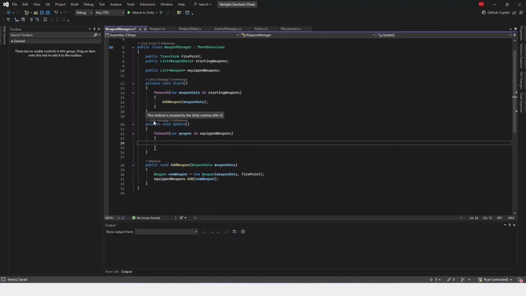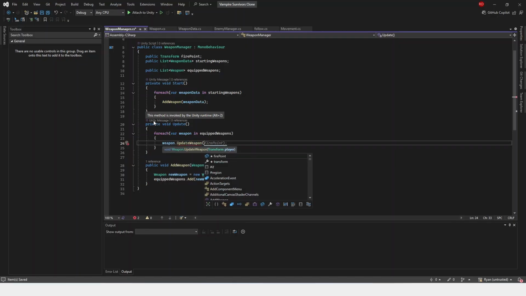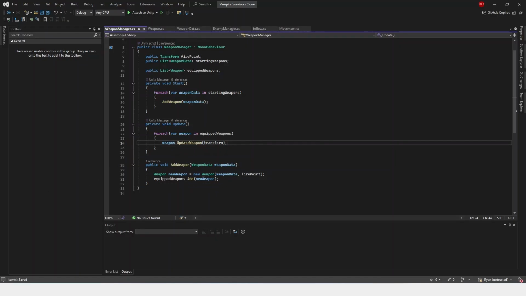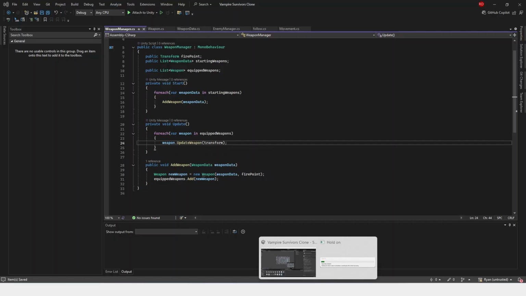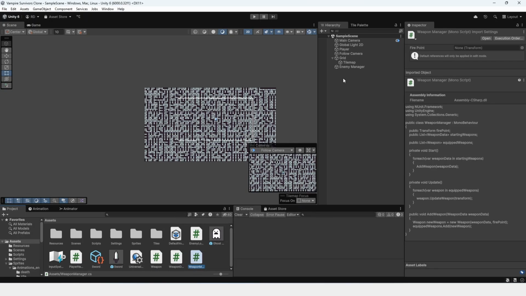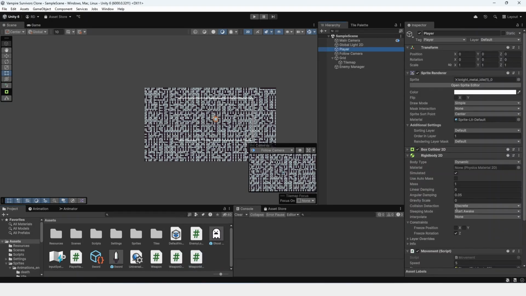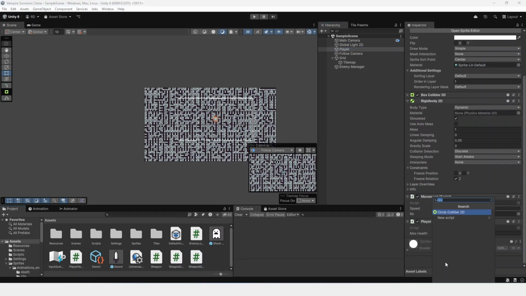And then I'm going to do weapon.update weapon. And it's going to look for the player. So I'm just going to put transform in there. So now that that is finished, let's go back inside of the Unity editor. For our player, let's add the weapon manager.